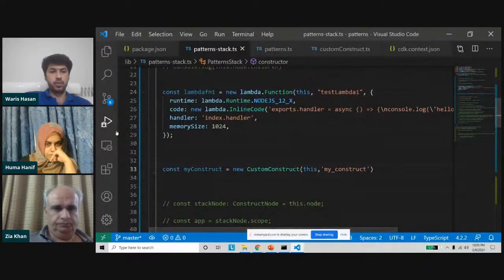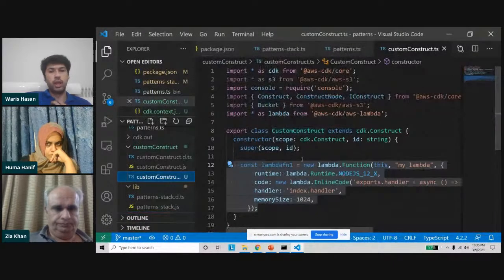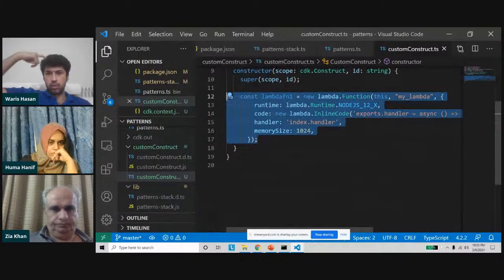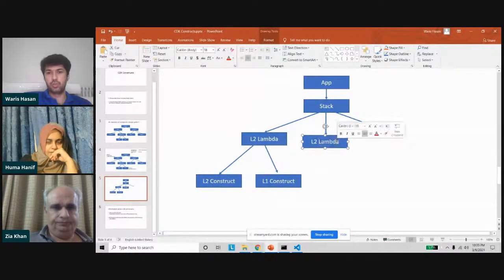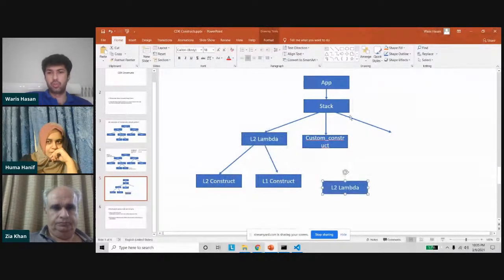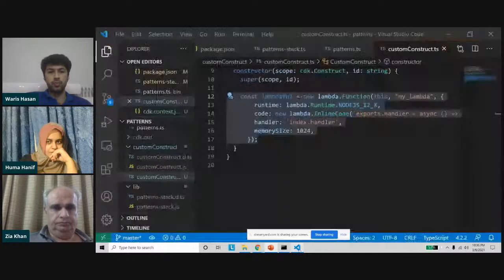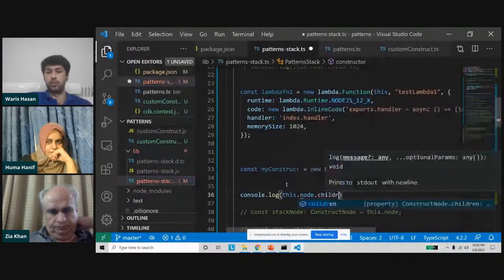Now what I can do is, I've actually made a custom construct. I've made a new folder in the root directory, and in that I've made a custom construct. And in my custom construct, I just have another lambda function. So now we have something like this, and we would have more L1 constructs down below. So now we have 2 children in our stack. And we can verify that again. This.node.children also returns us 2 children.